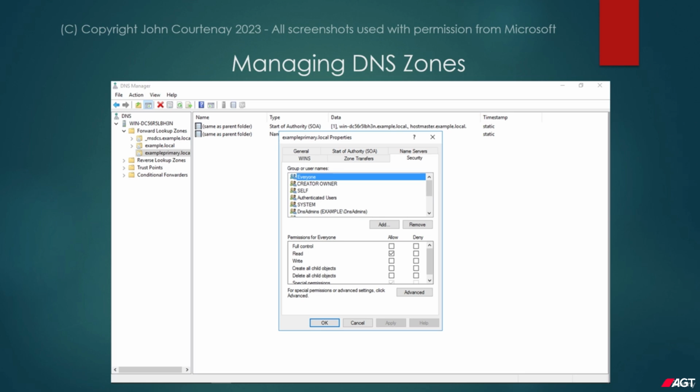Finally, the Security tab allows you to control which administrators or users have various permissions on the zone, including whether they are allowed to read zone information or make any changes. Now that we've gone over managing DNS zones, let's move on to DNS record types.